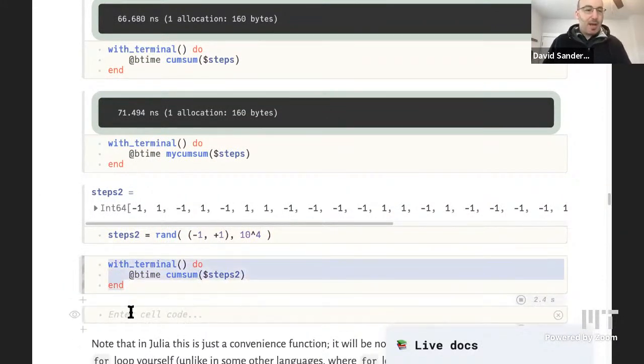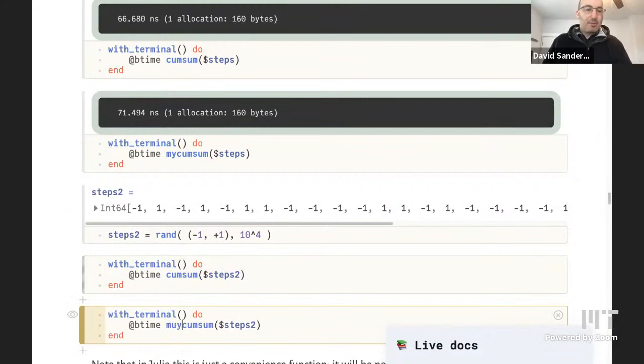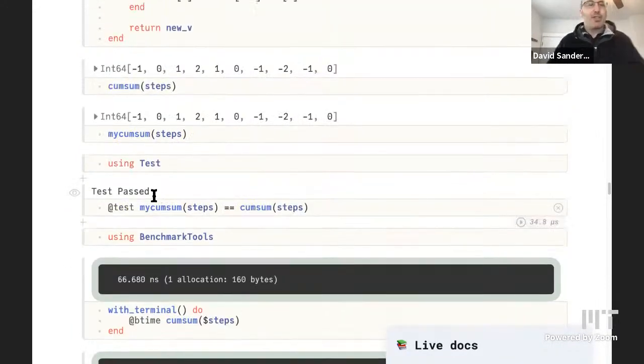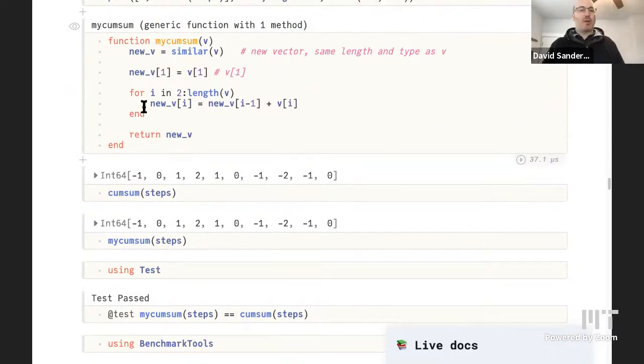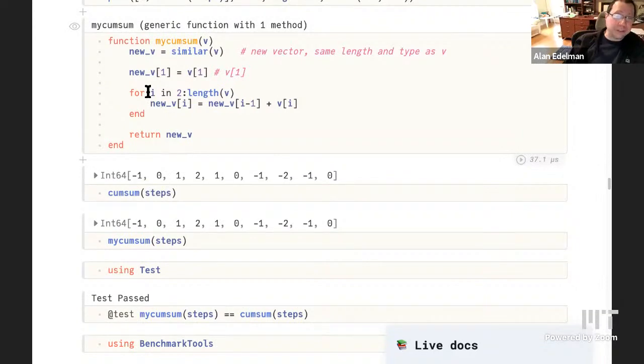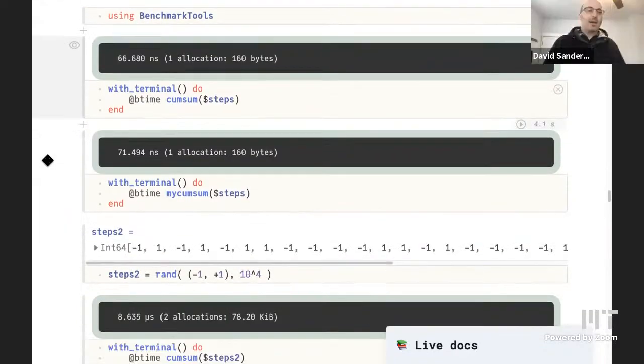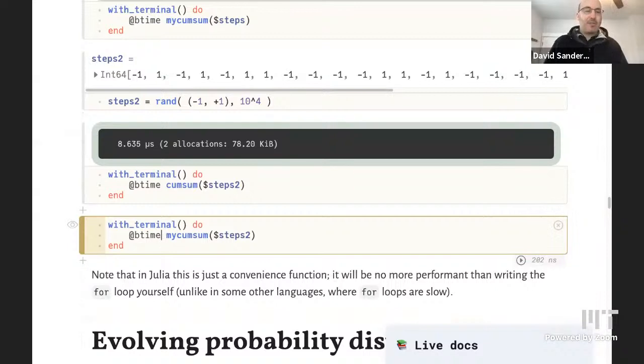And then how long does my cumsum take? So the point is, this is so easy to write in Julia. This is exactly the code, once you've understood what cumsum is doing, that you would write. I just like looking at cumsum. I mean, I know what it is. It's sort of like a higher level of abstraction. Yeah, it's a high level of abstraction, and that's very important to have, definitely.